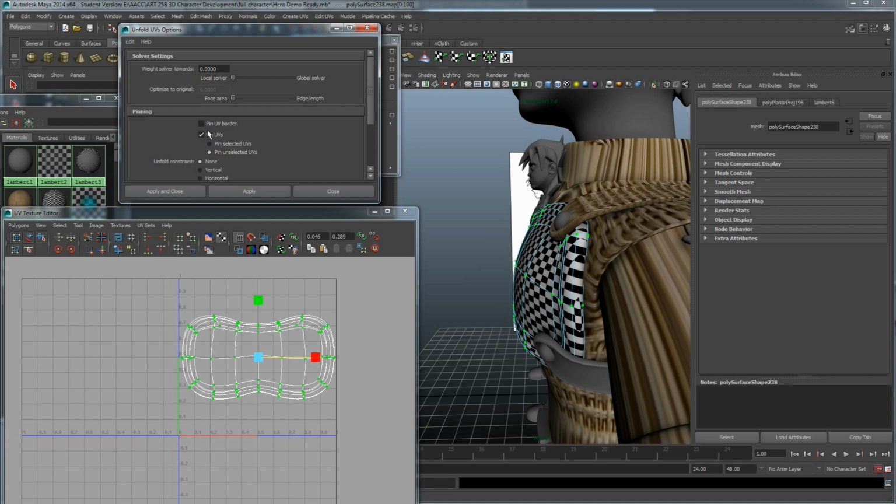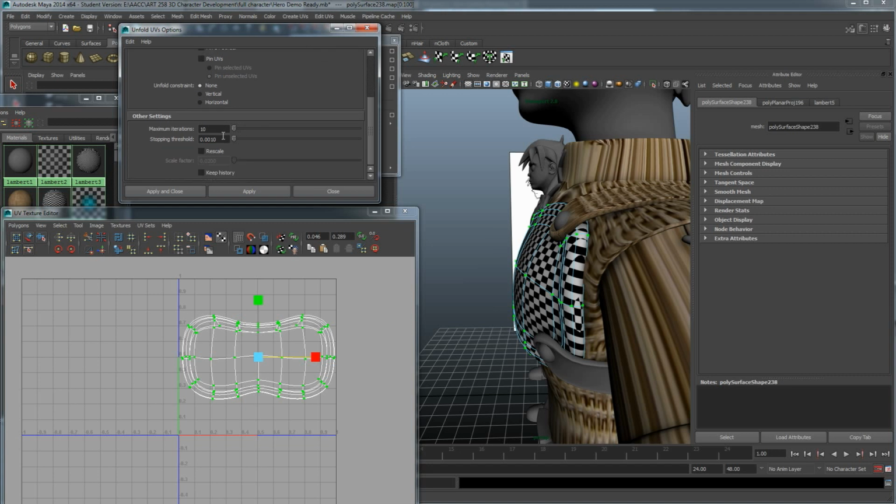Pin UVs, you can probably uncheck all these. You probably don't need any of these. None for the constraints, and iterations will switch between 10 and higher numbers later. But if you're set to like 5,000, you might want to set it down a little bit lower to 10 so we can play around with some settings.